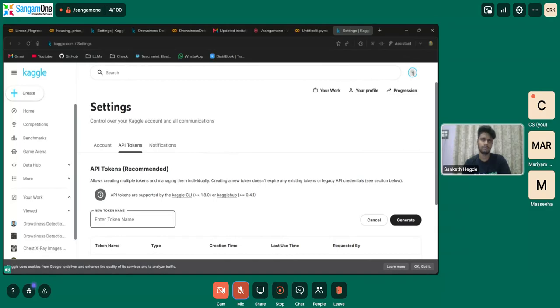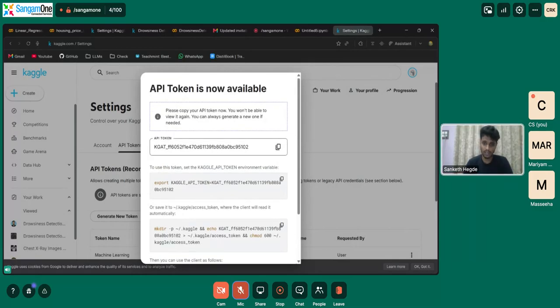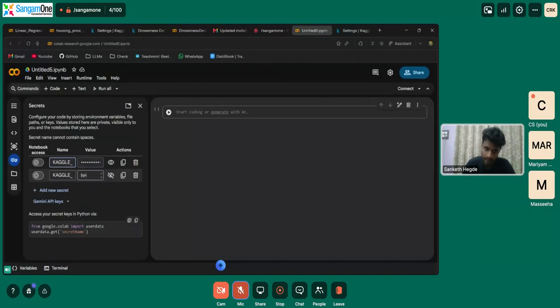Name it something, whatever you want. Just type machine learning if you want. Anything is fine. No problem if you have weird token names also. Give any token name, generate, and you will get an API token here. Once you click on generate, after you give a token name, just click on copy to clipboard. It will be copied. Don't worry. And next, go to Colab, and then click on value. Just paste whatever the key was here.